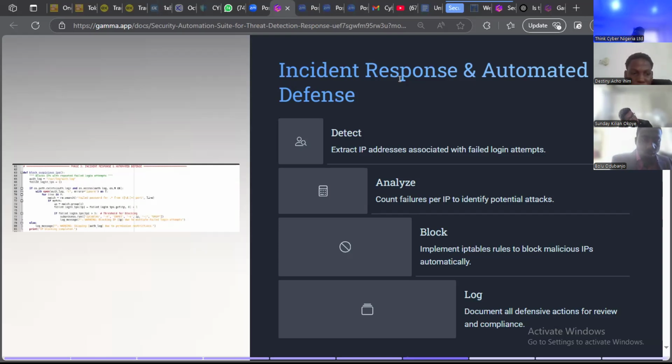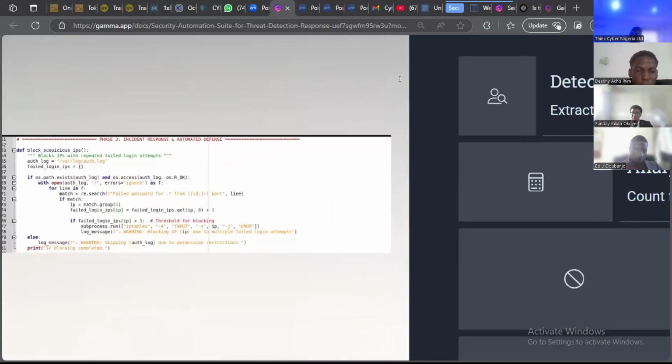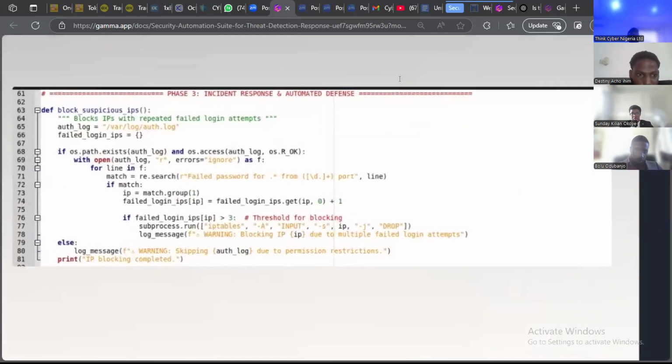Now, this function monitors the logs for repeated failed logins and blocks the attacker's IP using IP tables. Now, what is IP tables? IP tables is a command line firewall utility for Linux that controls incoming and outgoing network traffic using rules. It allows system administrators to block, allow, or modify network packets based on IP addresses, ports, and protocols. Now, how did we achieve this? If we look at the code, this is the code that we wrote for this.